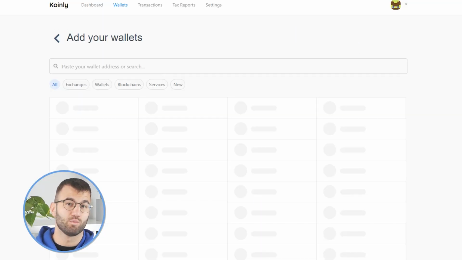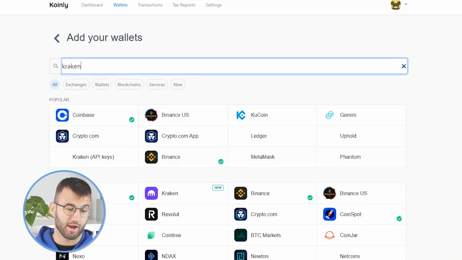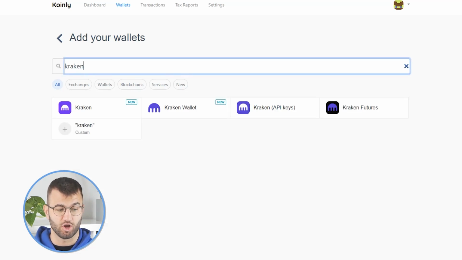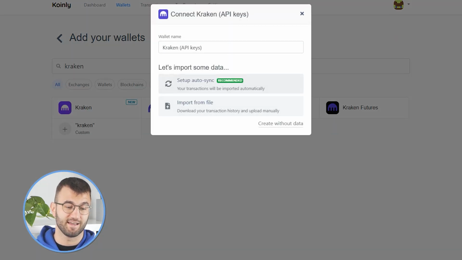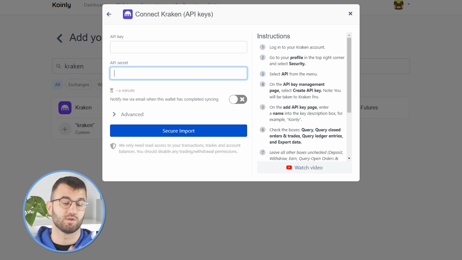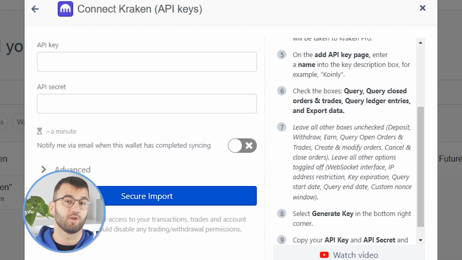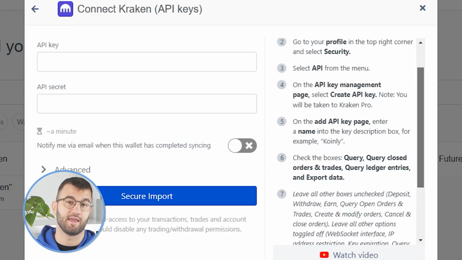Okay, quickly I want to talk about the API and CSV methods. If you'd like to use these instead of the simple SSO, I will show you how to do that. So click on Add Wallet in Koinly and then type in Kraken. As you can see, there's a few different options that pop up. The first one we want to talk about is the API keys. So if you click on API keys and click Setup Autosync, a set of instructions will appear that you have to follow in order to get your API key and API secret.